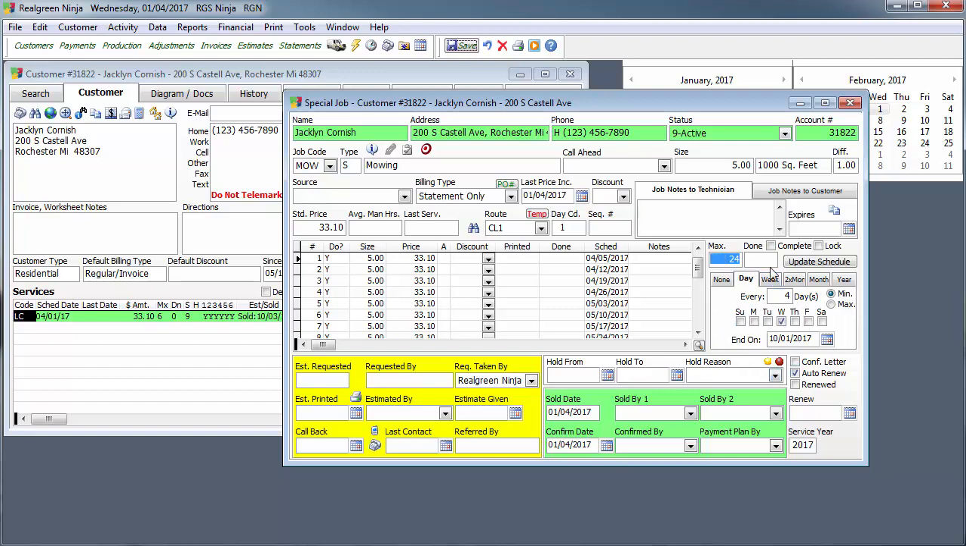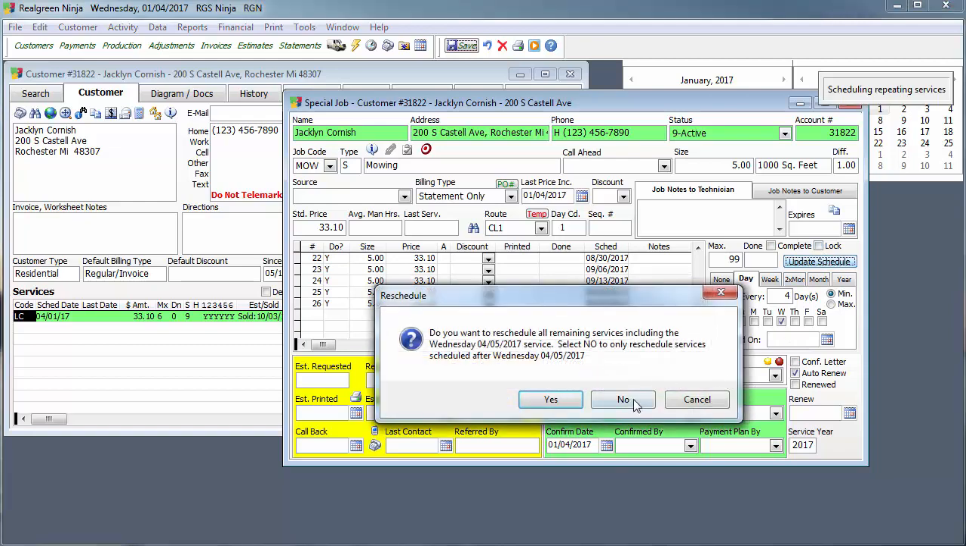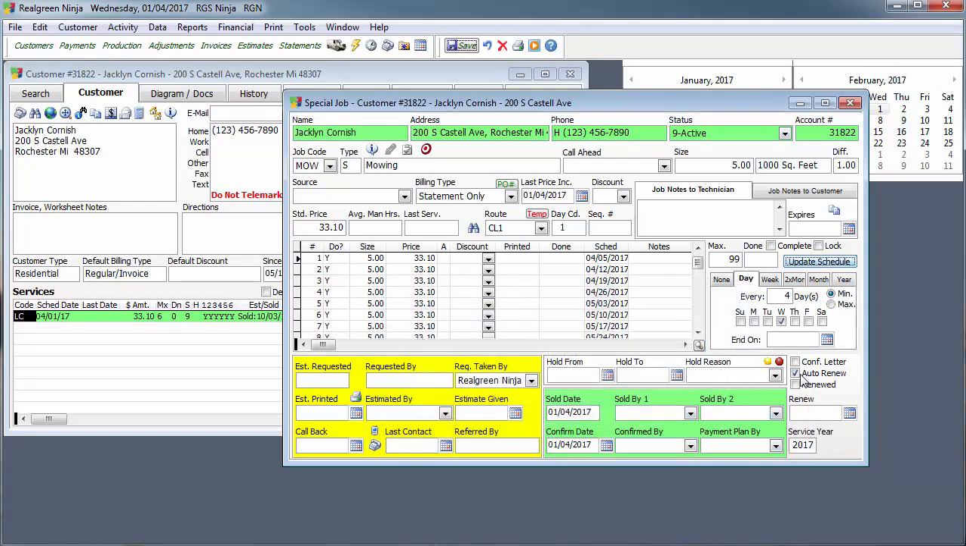All right, so if I come in here and I put 99 in there and I tell it to update schedule, hit no. I scroll down here, you'll see it only actually built out 26 because that's how far it can get until it hits October 1st, 2017. Or it's going to schedule it out until it hits December 31st of the service year that this job's in. So again, even though I have 99 in there, you'll see it only built out 39 because, like I said before, that's how far I can get before it would hit December 31st.